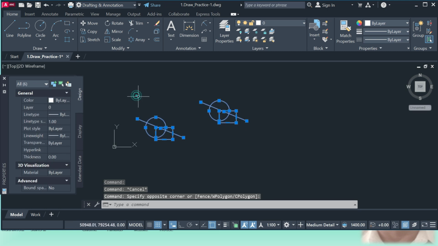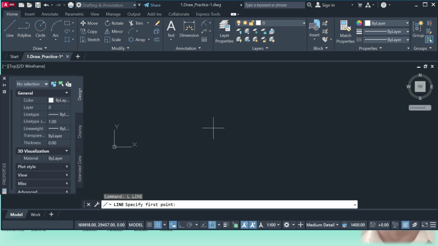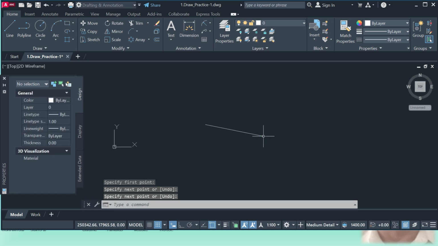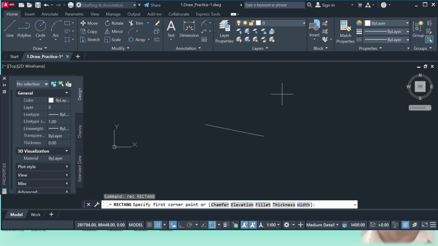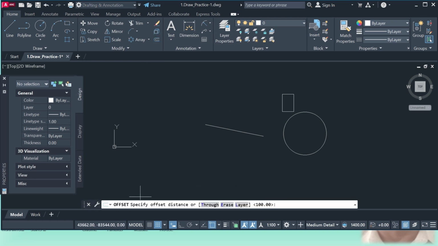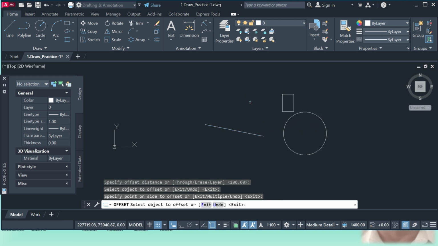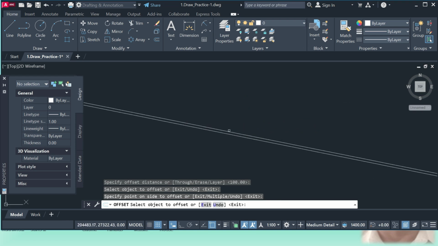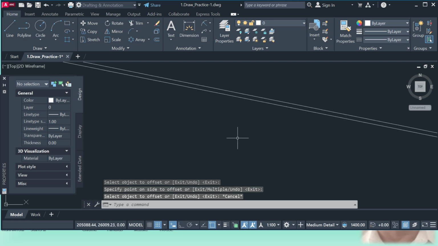And after that, offset. I'm going to draw one line, one rectangle, and one circle. We will use the offset. Just click here and it's asking how far you want to offset. Here 100 is already written. I select this line and go to this side. Okay, you can see it's offset already. It's small, so we can't see.